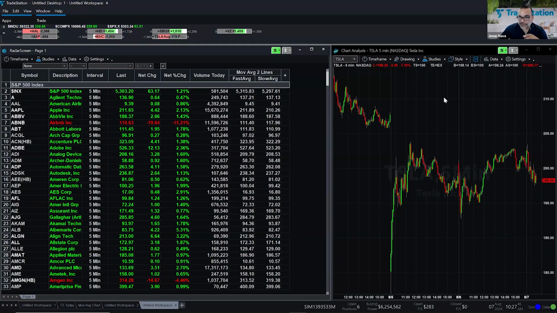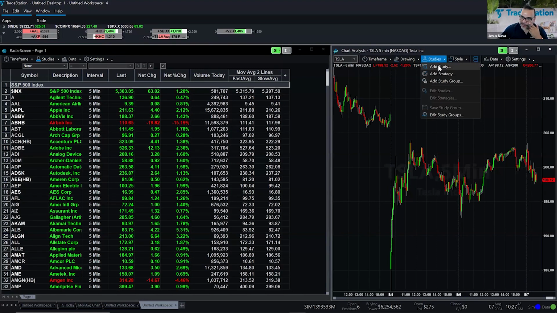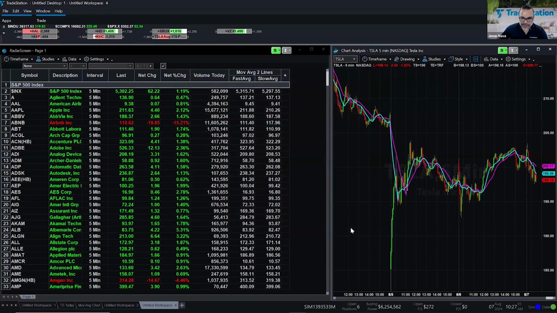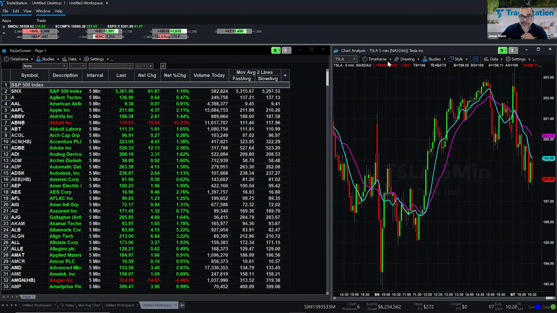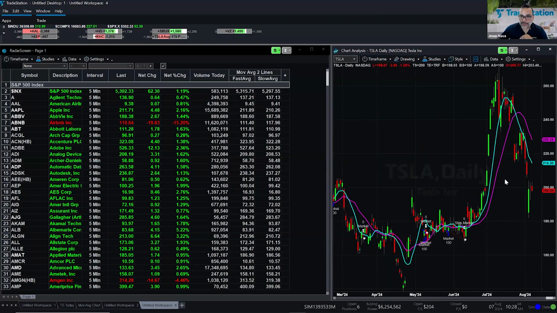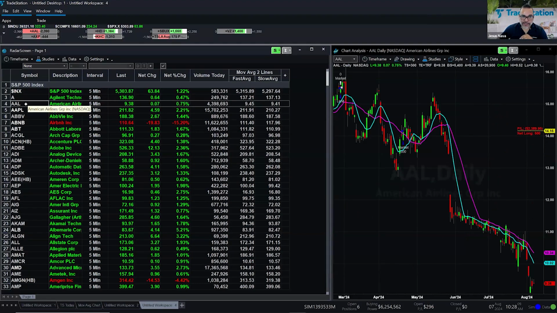But before we do, let me go ahead and add the studies here on my chart so that it matches. I'm using the same one. I'm going to stick to that original time frame. What I'm going to do is change the time frame. All right, so let's go ahead and click on a symbol here on my radar screen. I'm clicking on American Airlines, and you can see that American Airlines gets loaded right here inside of my chart.